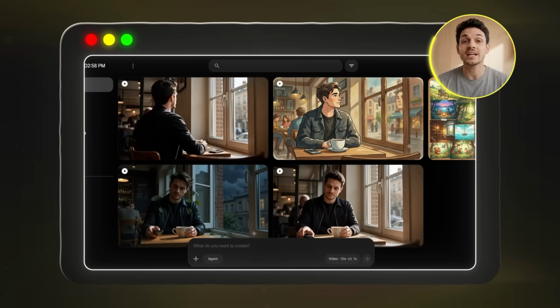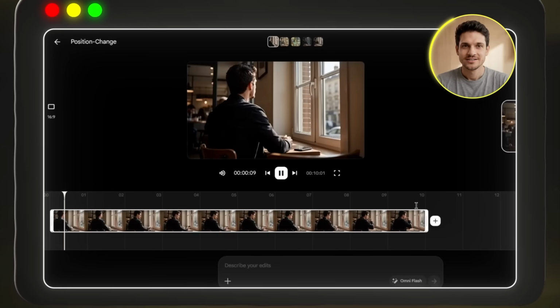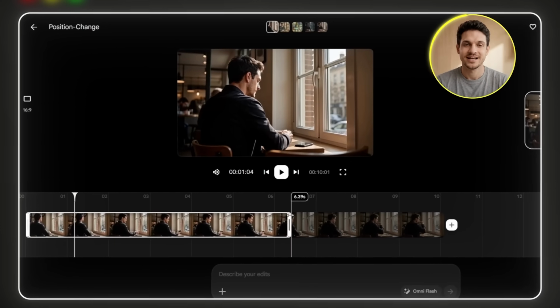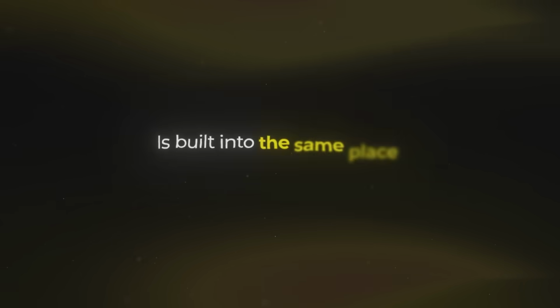Before the next one, I want to cut the video down, and Flow lets me do that right here without exporting anywhere. I'll grab the right edge of the video on the timeline and drag it down to 6 seconds. It's a small thing, but it means the basic editing, like trimming, is built into the same place you're generating, so you're not jumping between this and a separate editor just to shorten a video.